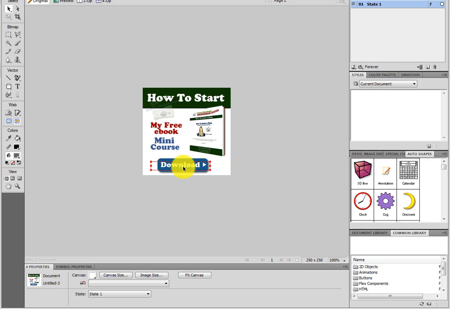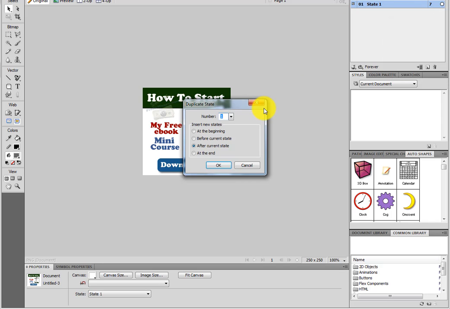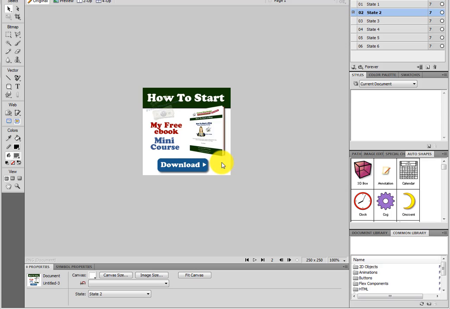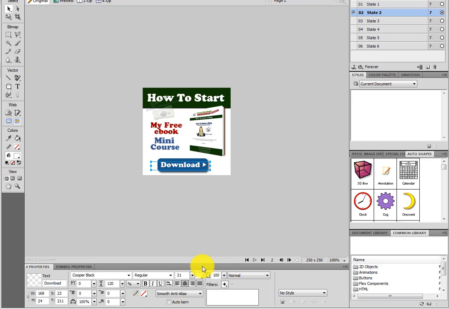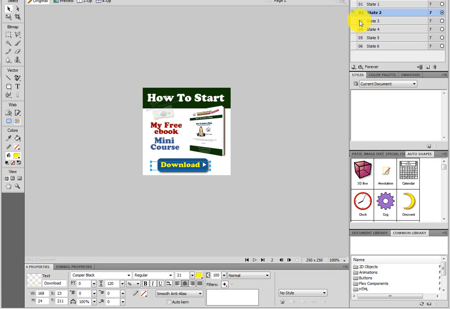Okay, so let's go ahead and make this button now blink. Let's go straight into states and give it a number 5. It's going to give us a total of 6 states. So what we're going to do is, number 1, this one here, we're going to click here, and we're going to change the color on this to yellow. I know it's an annoying color, but it actually works.